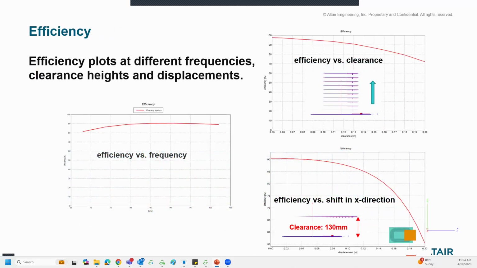And here you can see the efficiency plots of the core module coil at different frequencies for varying heights of the core module above the ground module, for different displacement and also for different displacement positions at a fixed height. So that's the advantage of simulation. So you can easily either just vary the height or vary the position and do a parametric sweep.